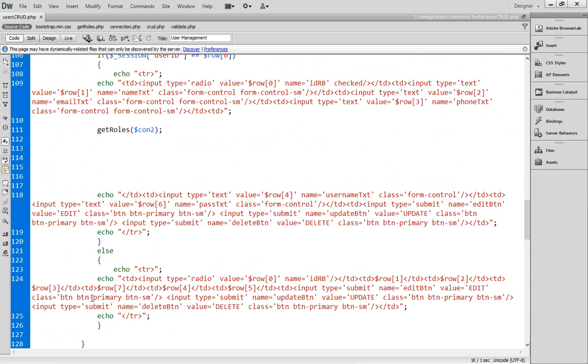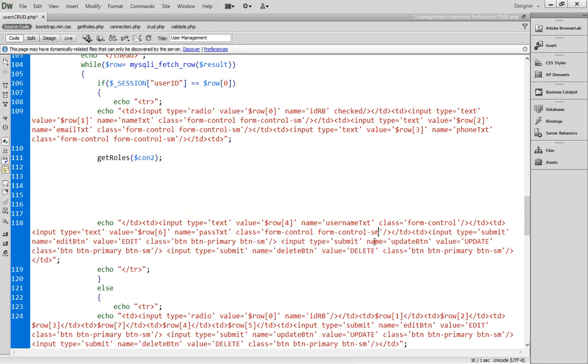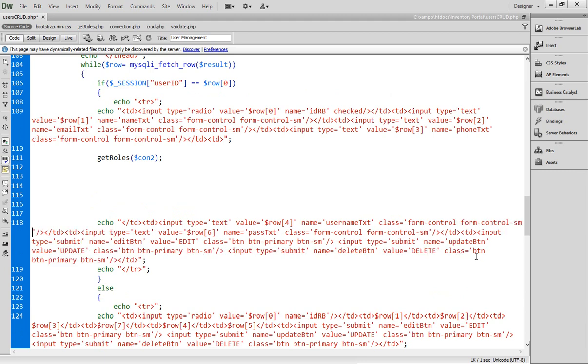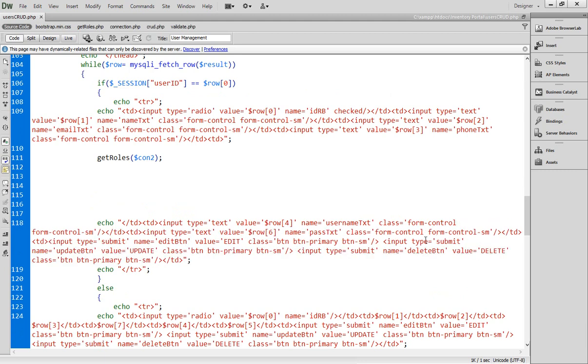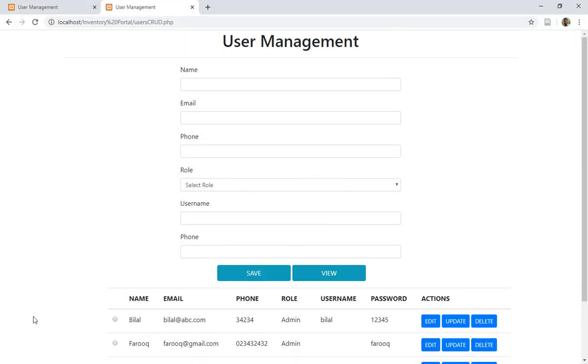For that, let's copy the text box. Here we have to write form-control-sm, so copy this one and paste, and here the user text box and paste. Okay, I think I have done it. So let's check it now. View, edit.